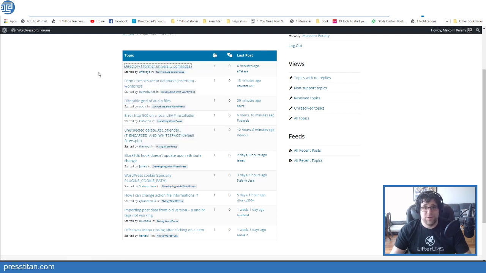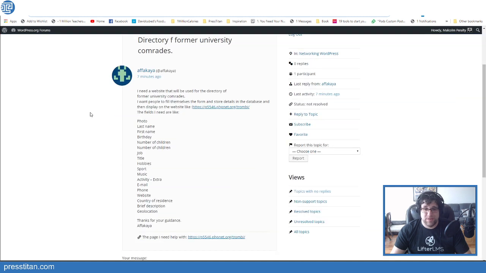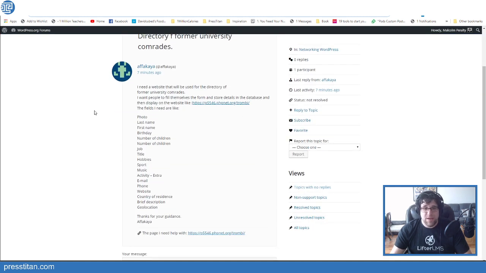Directory of former university comrades. It's called Facebook. You want Facebook. I need a website that will be used for the directory of former university comrades. I want people to fill themselves the form and store details in the database, then display it like this website. Thank you for your guidance.